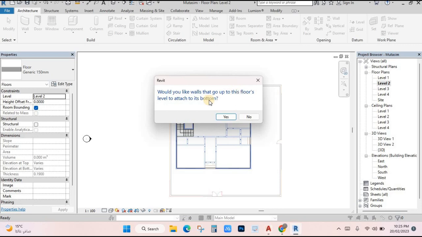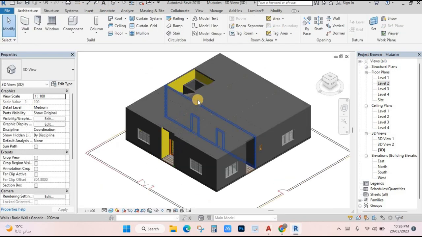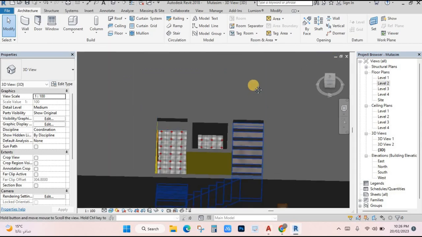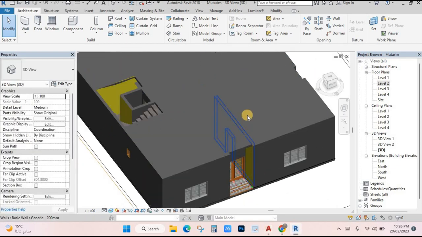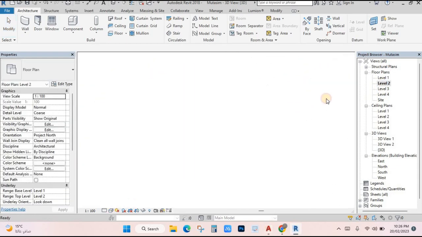Would you like to go up to the floor in the bottom? Yes, no. Go in the 3D. If you see, this is 3D here. If you see, this is our stair. Stair comes from here, and already we drew this here. So above we will draw the second level.